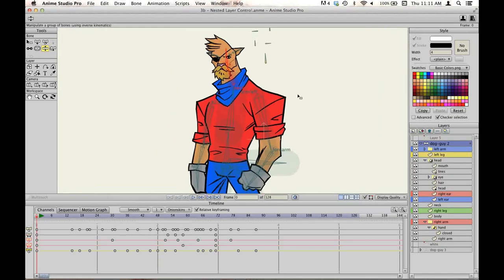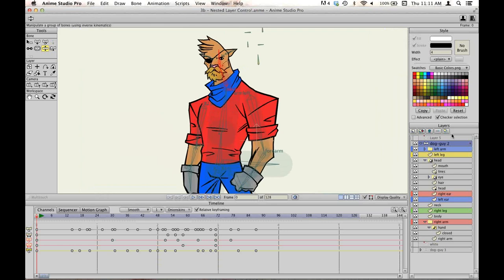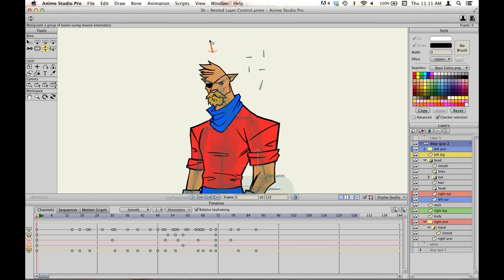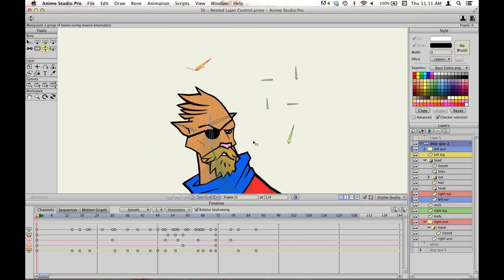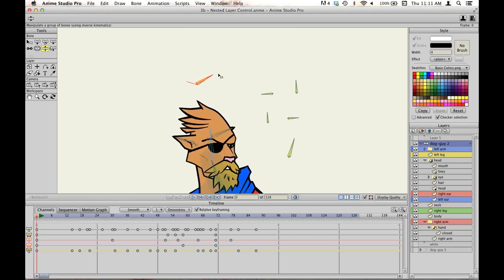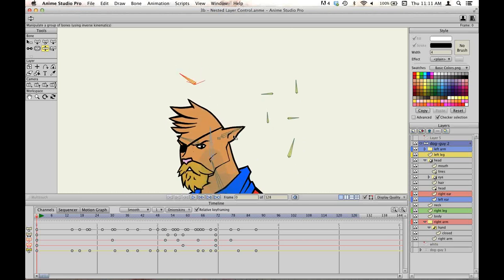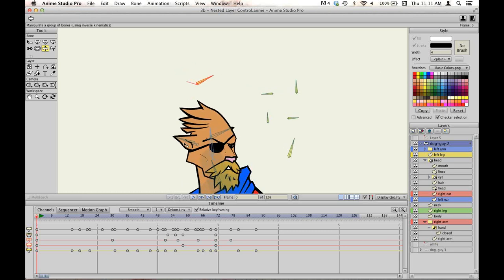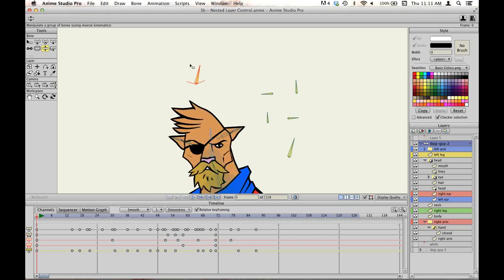Here's another character. Thanks again to Victor. This character has a lot of smart bones. He's got a head turn here. And let's look at the ears. The ears, you can see, are swapping. The left ear is in front of the head now, and as he turns his head, it goes to the back, and the right ear comes to the front. This gives it a nice 3D head turn effect.